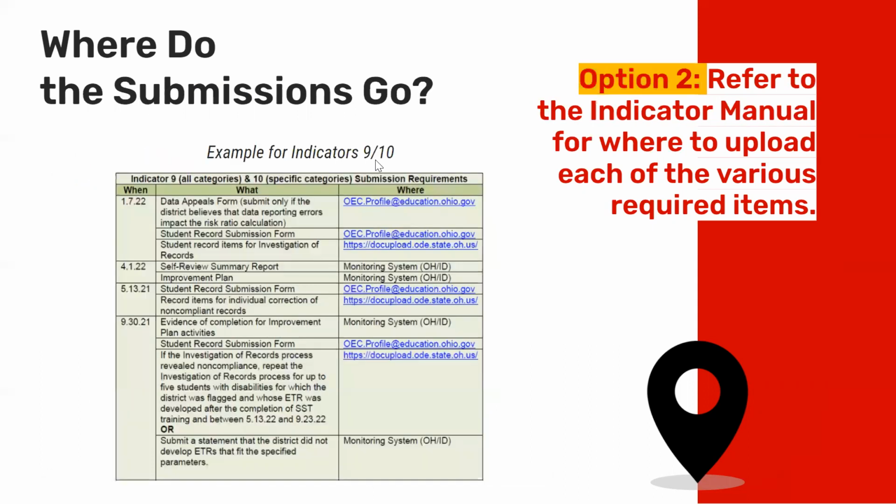So this is option one, but option two, something new that ODE has done this year, is that they have made a manual for each of the particular indicators that may have non-compliance findings where you would need to go through this process. For example, if you have a disproportionality in identification finding, that would be either indicator 9 or 10. There's a specific manual that will guide you through that entire process. And it concludes with this incredibly helpful table that says, specific to this indicator that you have a finding, what exactly do you need to do when? Here's what you need to upload, and here's where it goes.